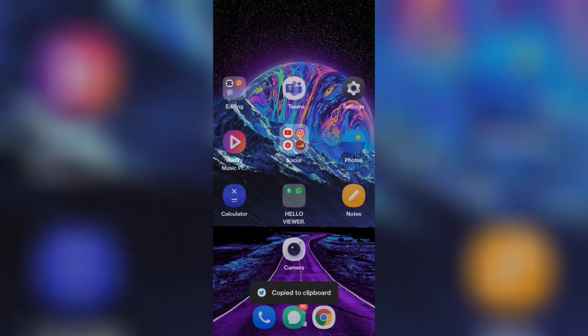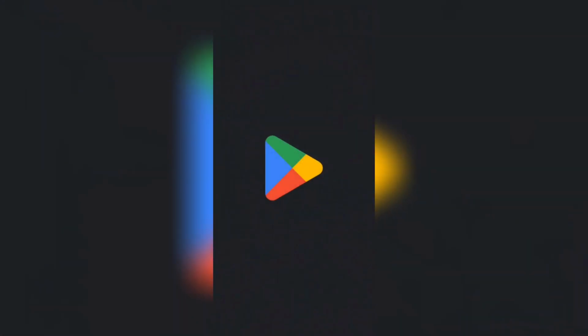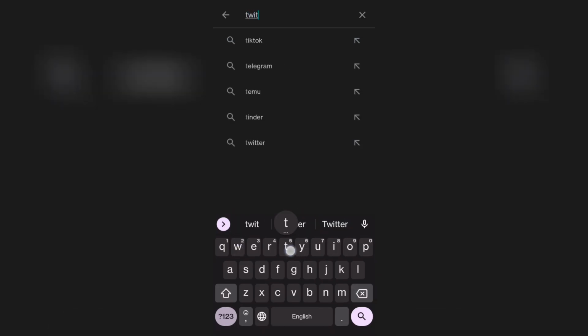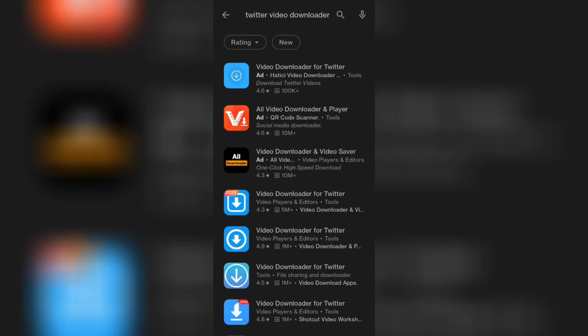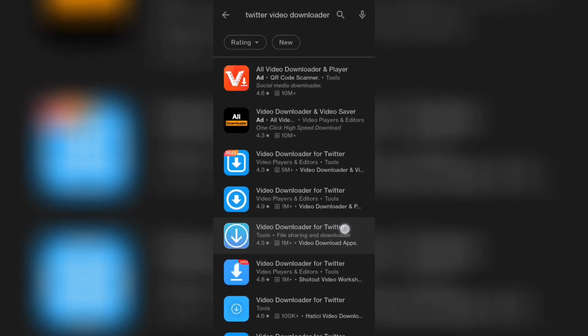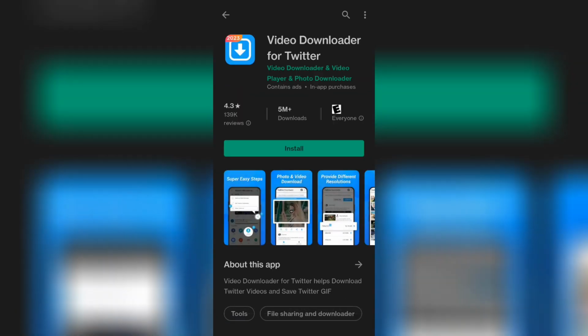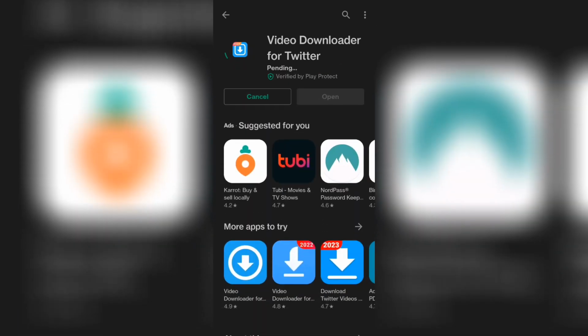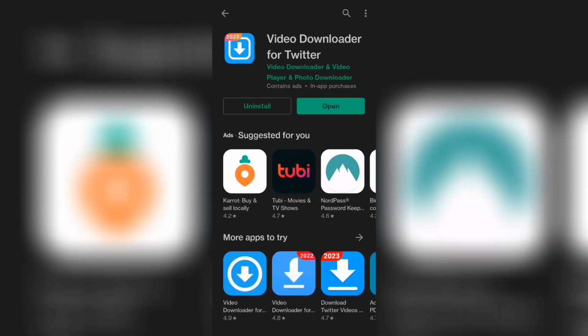And then what you want to do now is go onto your app store. And then in the search bar, you want to type in Twitter video downloader. And then you can just click on any one of them. I'm just going to choose this one. It seems like it has a pretty high rating and it has a lot of downloads. All right, so we're just going to open it.